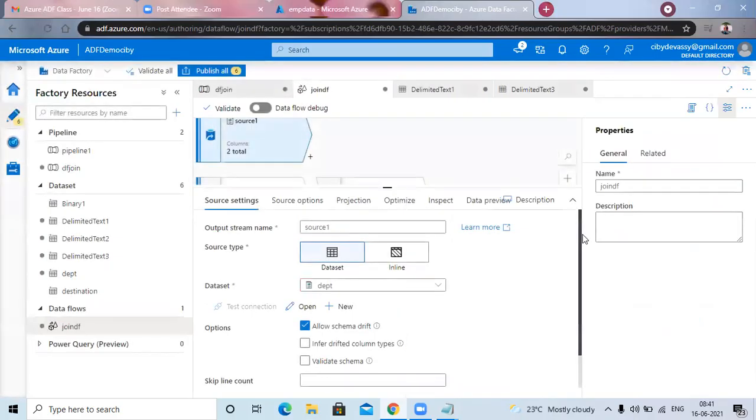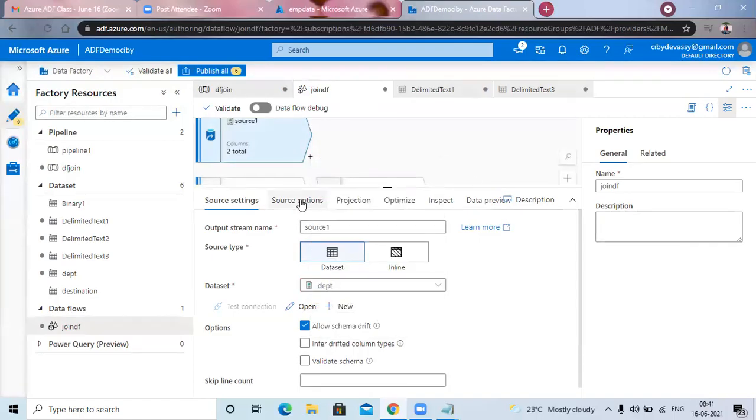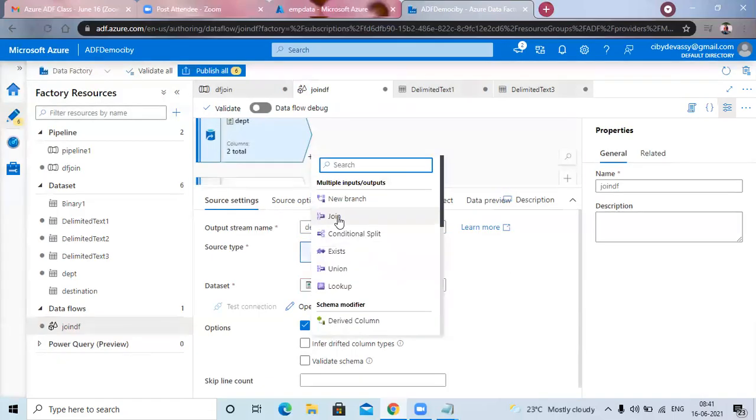Now click on the plus symbol. Instead of output stream source 1, you give it DEPT. Downside, before going there, join. Okay, click on OK. Click on source options. No, what I'm telling you is source 1. There is a source 1 output stream, right? Source 1, yes. Just change the name to DEPT. Okay, click on plus symbol. Join transformation.